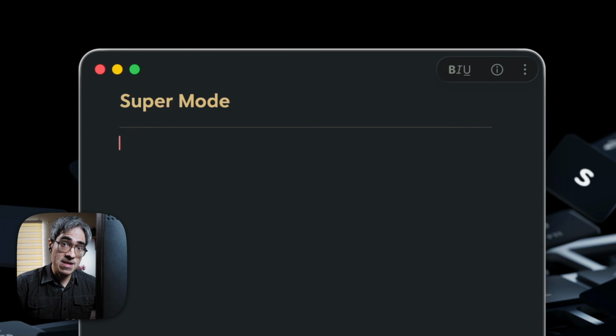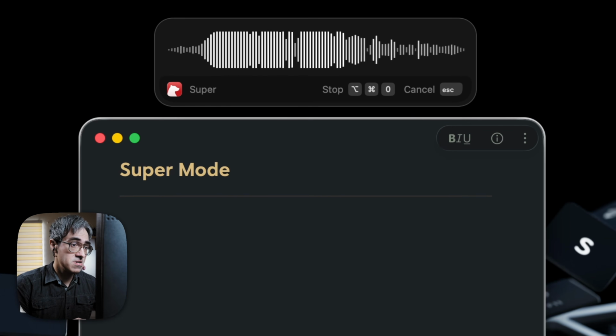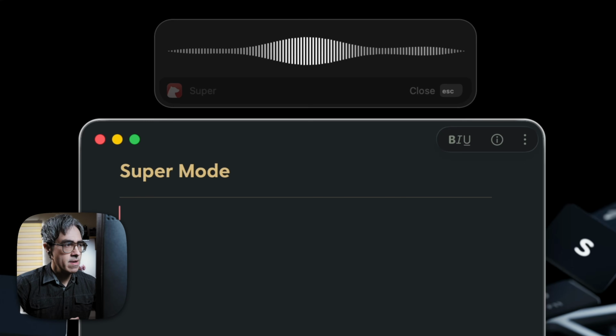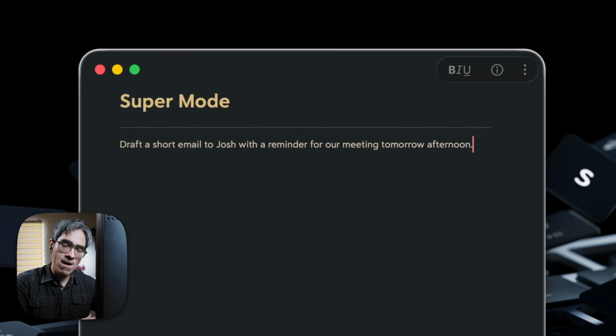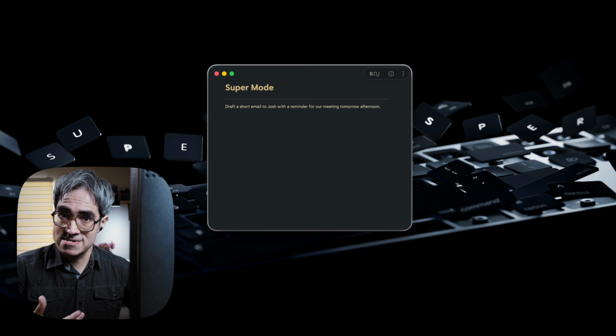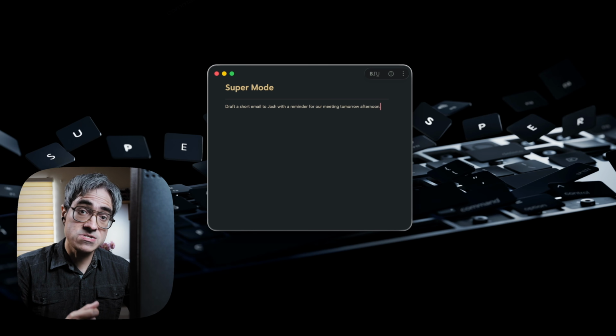That means that if I dictate something like draft a short email to Josh with a reminder for our meeting tomorrow afternoon, it will just transcribe that. AI will not actually draft my email. In other words, it's great for transforming text you already have and for giving you accurate results depending on your current app, but not really like a full-blown assistant. You can still get that functionality with Superwhisper, but we will learn more about that when we start exploring custom modes. Also, since this mode relies on the intelligence of AI, the model you are using matters.